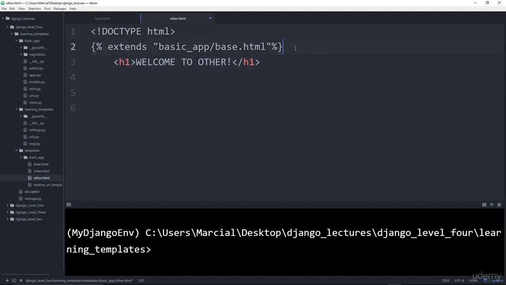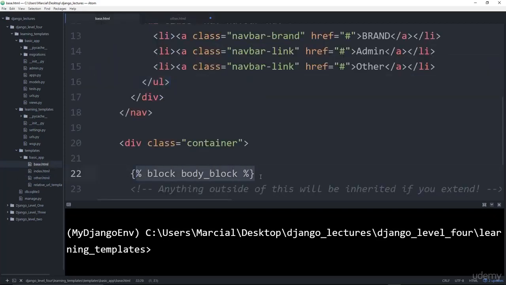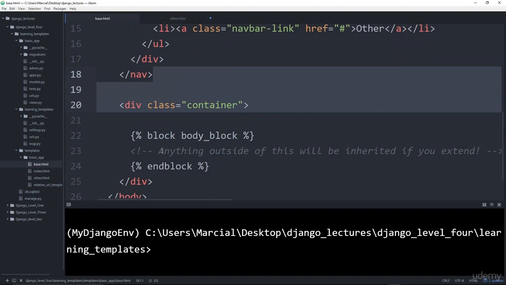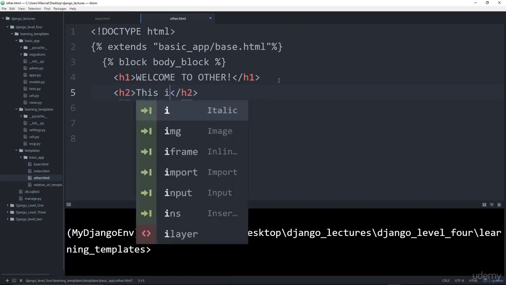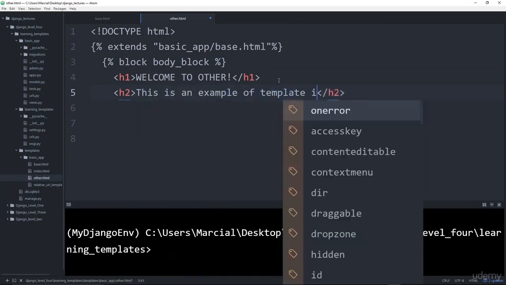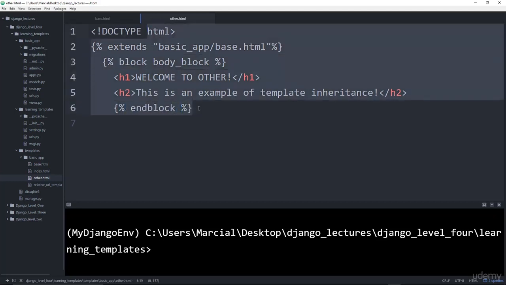Okay, so once we've done the extension there, what I do is call this tag. I call block, body block, and this matches basically what I had in base.html. That's this guy. But now, instead of everything being outside, everything's going to be inside. So this says welcome to other, and then let's say this is an example of template inheritance. And then finally, I'm going to close this off with an end block. And that's it. Now this other.html file is ready to go.